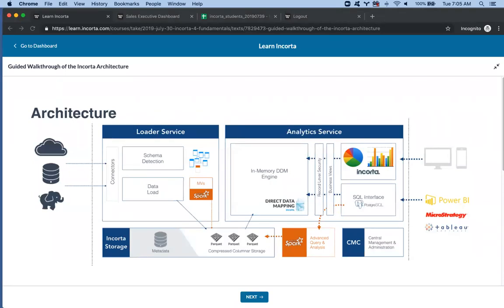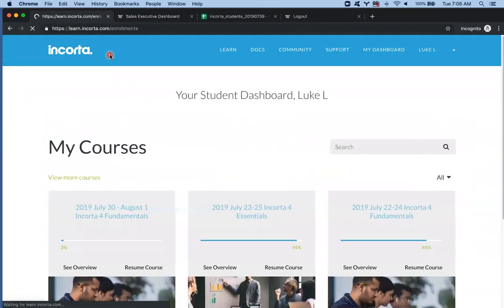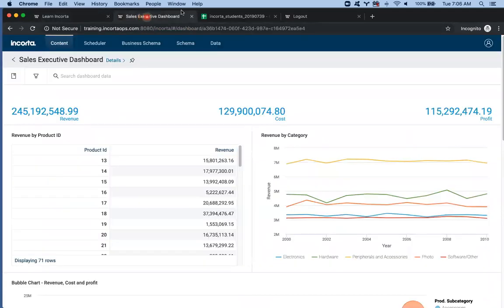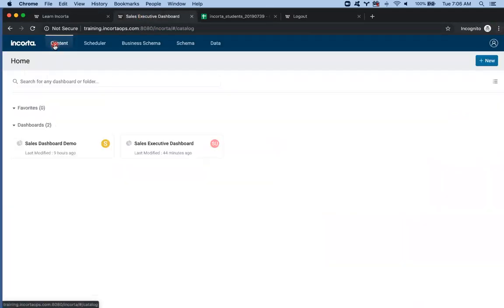Okay, so let's begin and continue with our guided tour. We'll log out; you can log back in. We'll click on the content. Now, the first thing we're going to do is I'm going to create and share with you a data source.